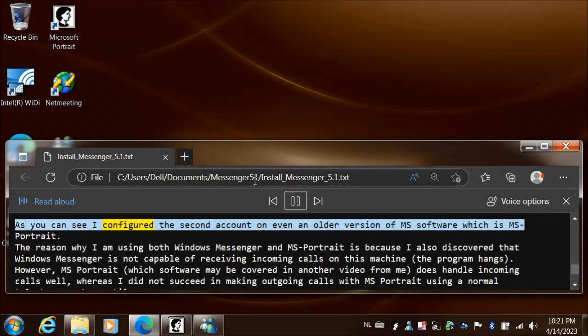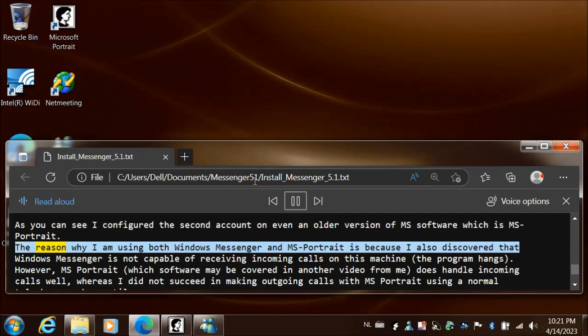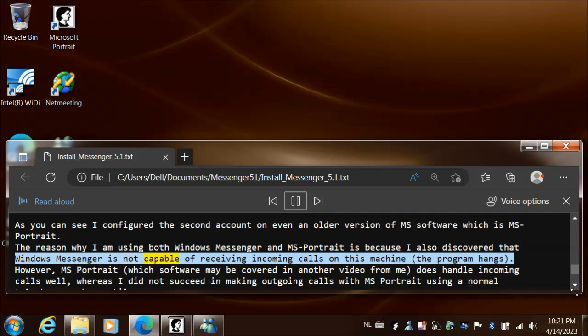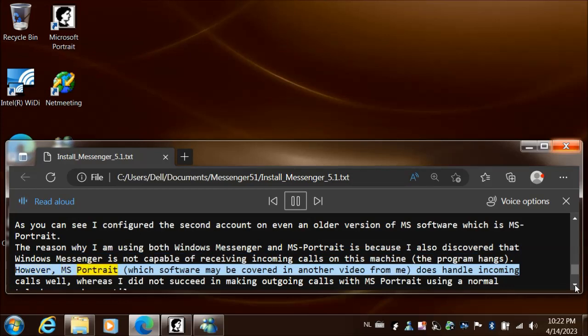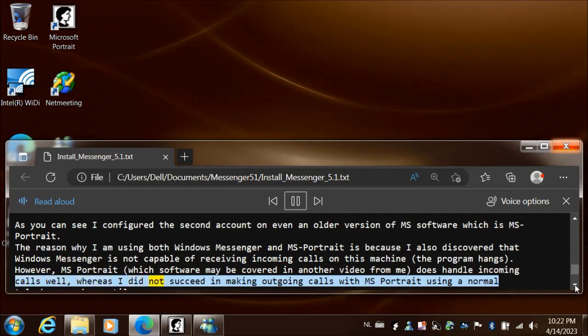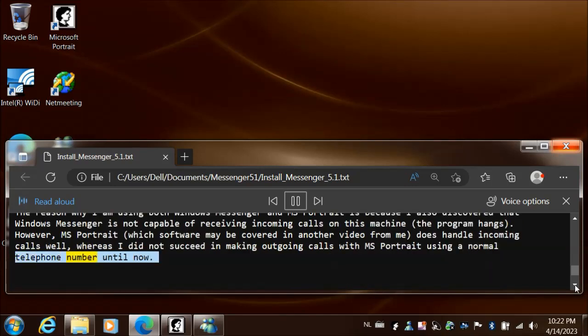As you can see, I configured the second account on even an older version of MS software, which is MS Portrait. The reason why I am using both Windows Messenger and MS Portrait is because I also discovered that Windows Messenger is not capable of receiving incoming calls on this machine, the program hangs. However, MS Portrait, which software may be covered in another video from me, does handle incoming calls well, whereas I did not succeed in making outgoing calls with MS Portrait using a normal telephone number until now.